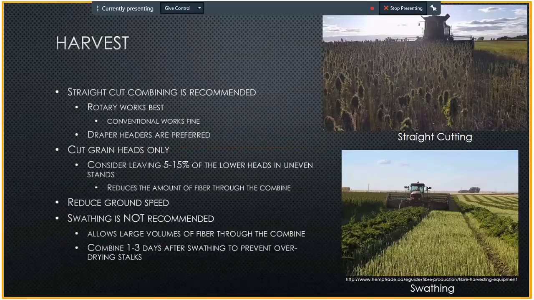So harvest, what we recommend is straight cutting, which would be the upper photo here, where we're simply clipping the grain heads themselves. We want to bring as little of the fiber in the combine as possible. So clipping those heads only will allow for somewhere in that 8 to 10 inches, maybe 12 inches of fiber strands to go through. It's a lot harder for 10 or 12 inches to wrap around a shaft than 3 or 4 feet. So keep that in mind.